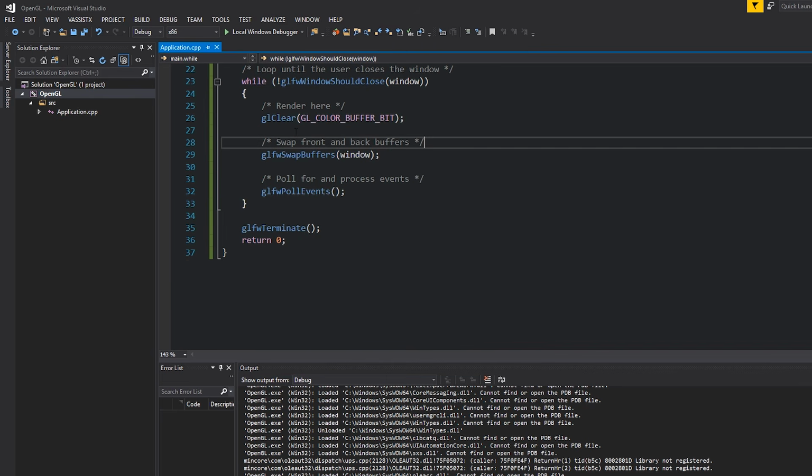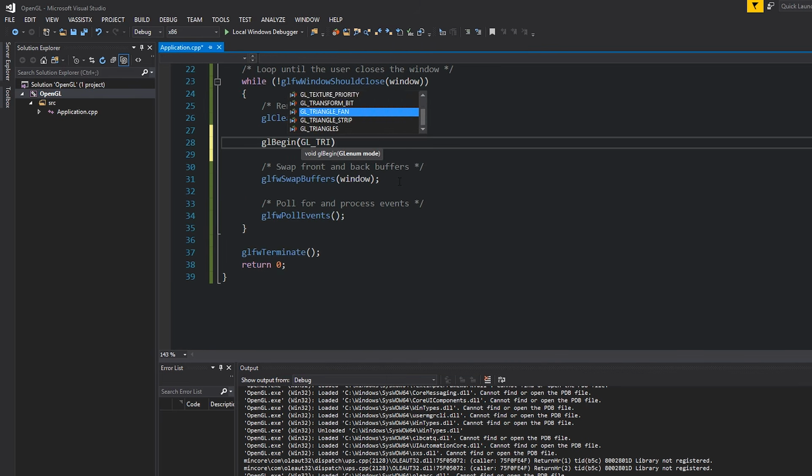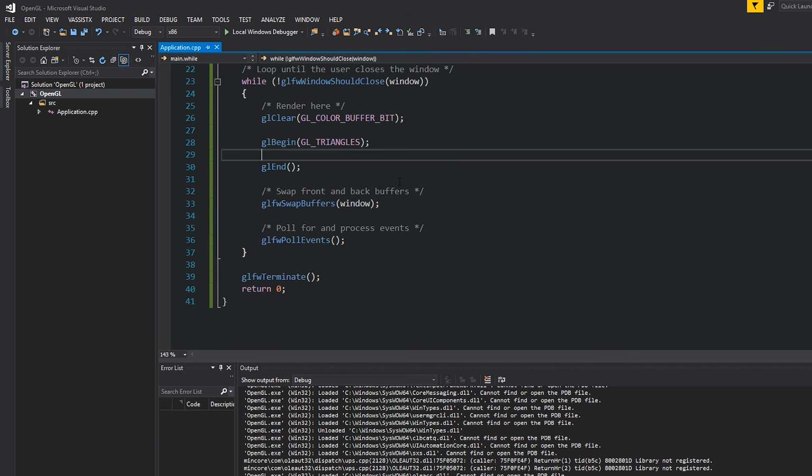So just keep that in mind. What we're going to do under glClear is type in glBegin, GL_TRIANGLES, and you guys will get to experience some legacy OpenGL code. Between glBegin and glEnd, we just want to specify three vertices. I'm going to type in glVertex2f, which is going to specify a 2-component, or 2D, vertex.